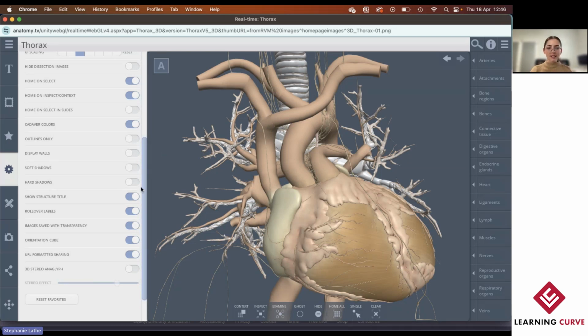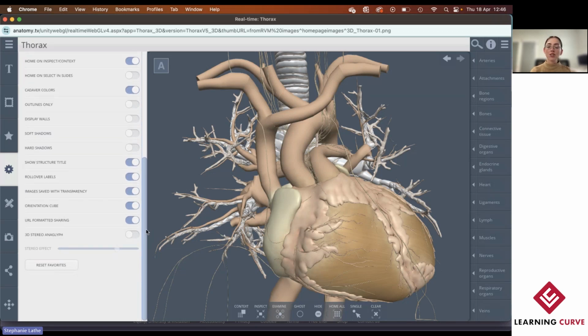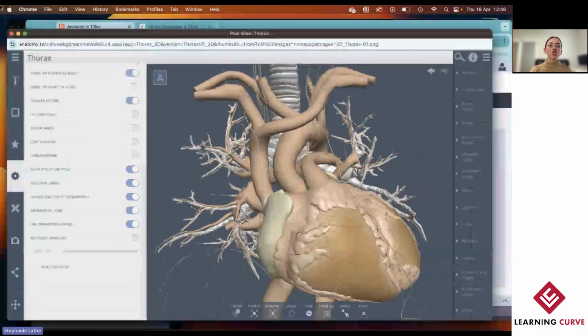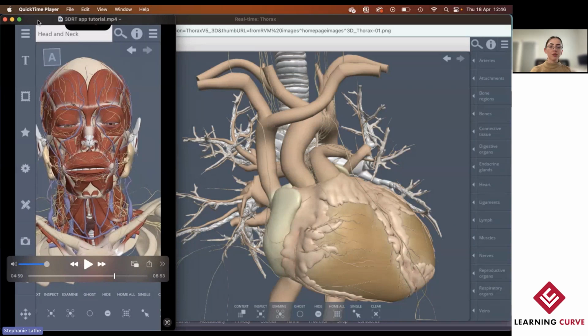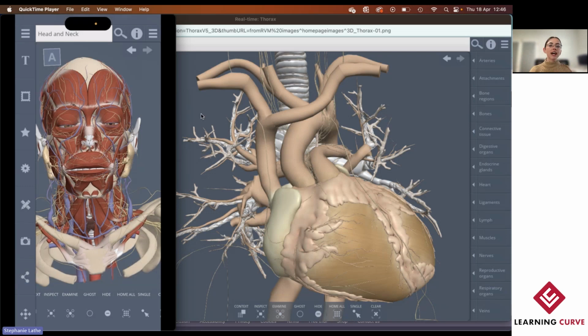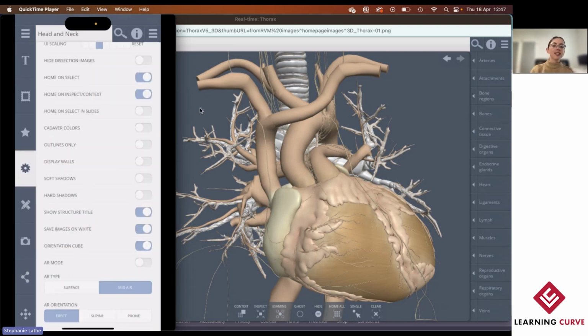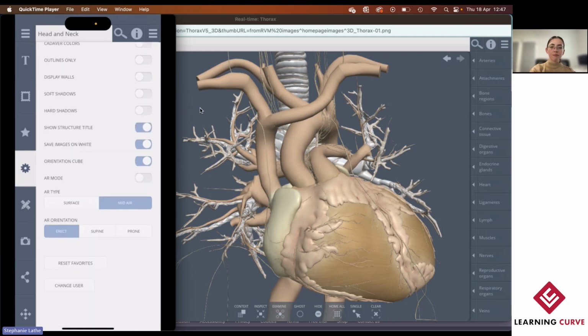Another important setting, which we don't see right now, is the augmented reality mode. So I'm very quickly going to open up a video which shows me using 3D real time on my phone. In this video, I'm going to show you what the augmented reality function looks like. So if you download the 3D real-time app and you go down to the settings on the left-hand side, you will see there is augmented reality mode.